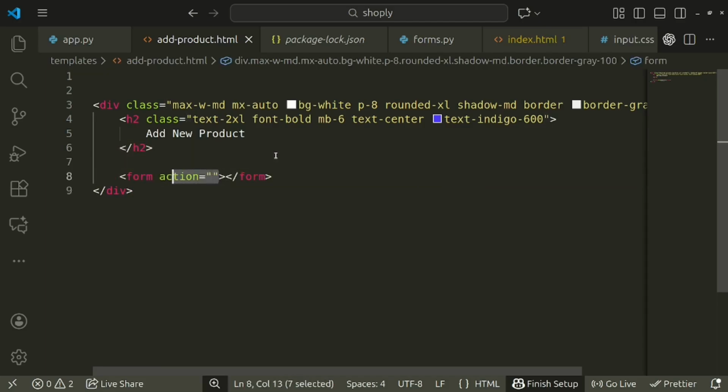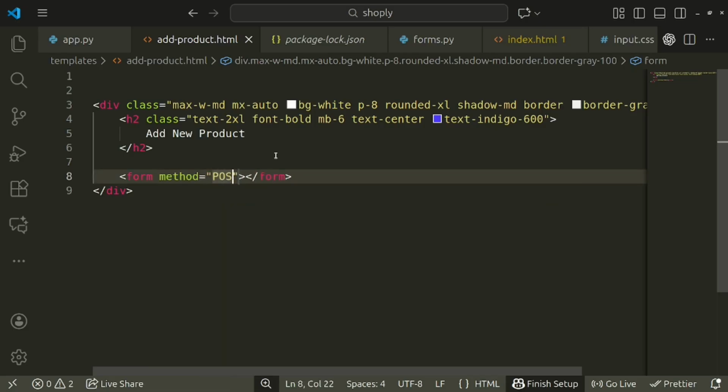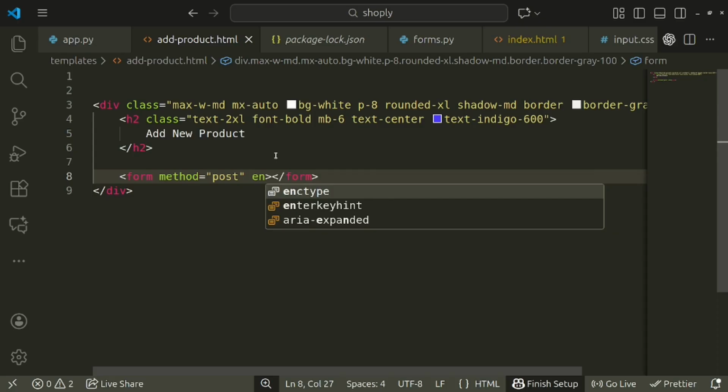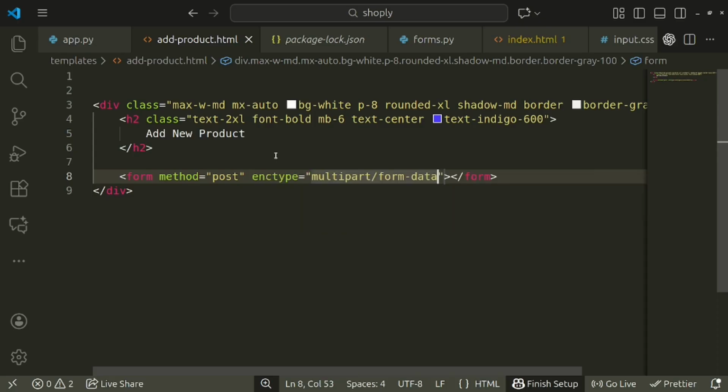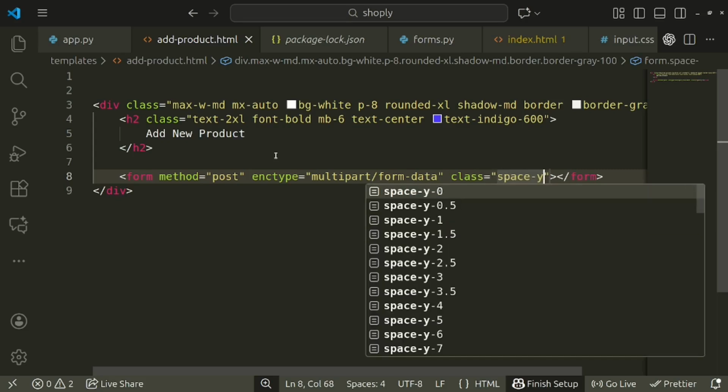We don't need the action. We pass in the method. For this one it will be a post. Then we'll set the encryption type to be multipart/form-data, and we'll give it a space on the y-axis to be 4.